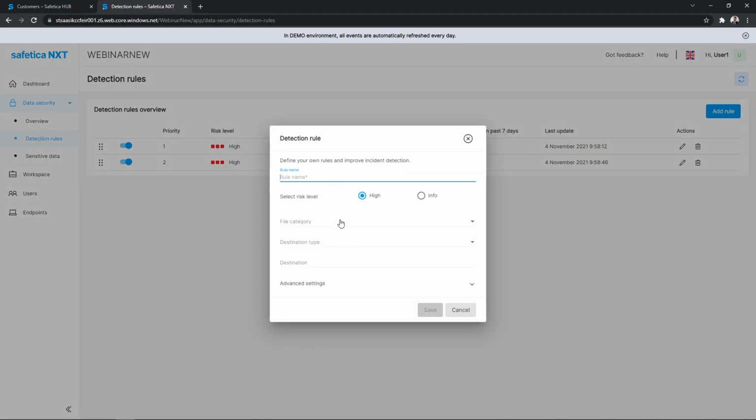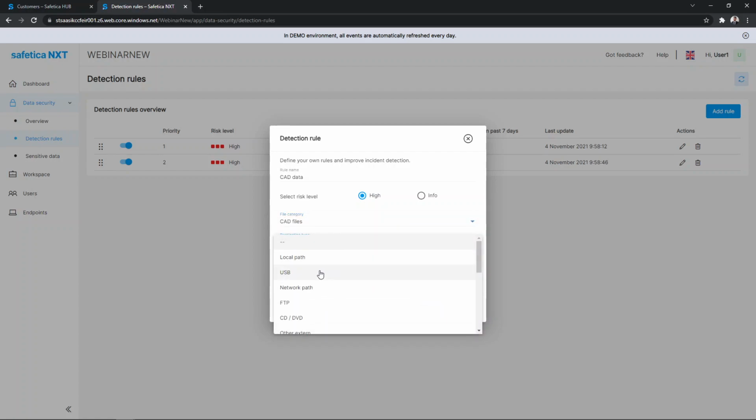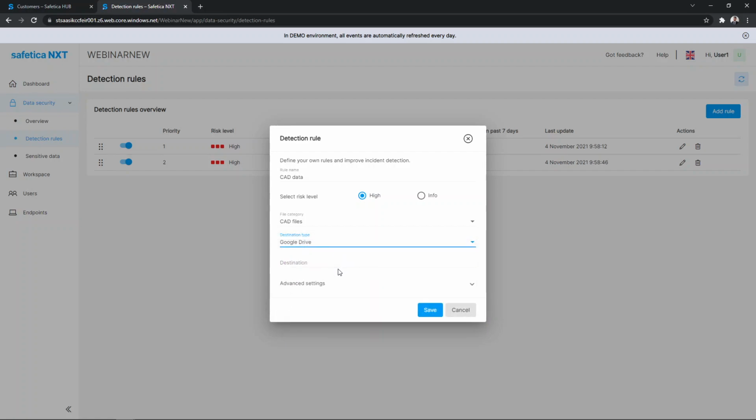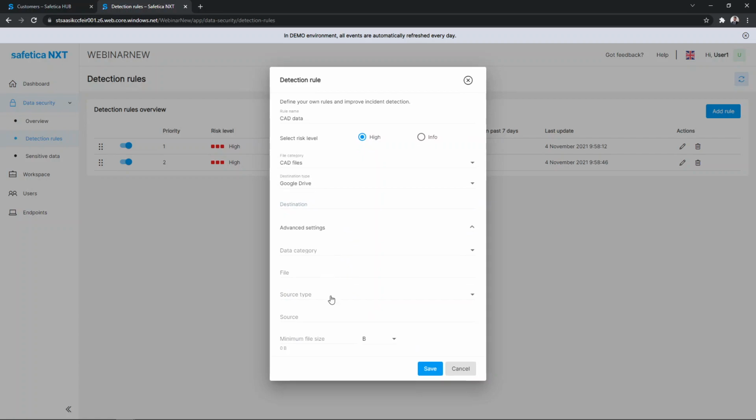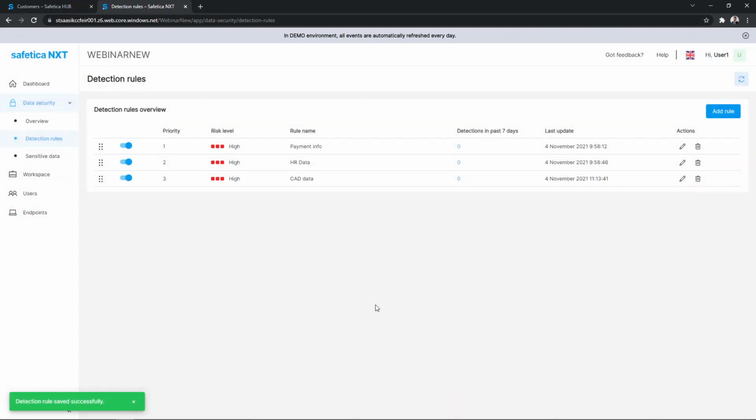So first we can add CAD data, a general one. We will know that we are focusing on files, CAD files. We don't want them to be shared via or uploaded on Google Drive. And in advanced settings, the source is local path. We can select risk level, and for this customer the CAD data will always be on high level risk, so we can keep it like it is and save. And you can see we added a detection rule.